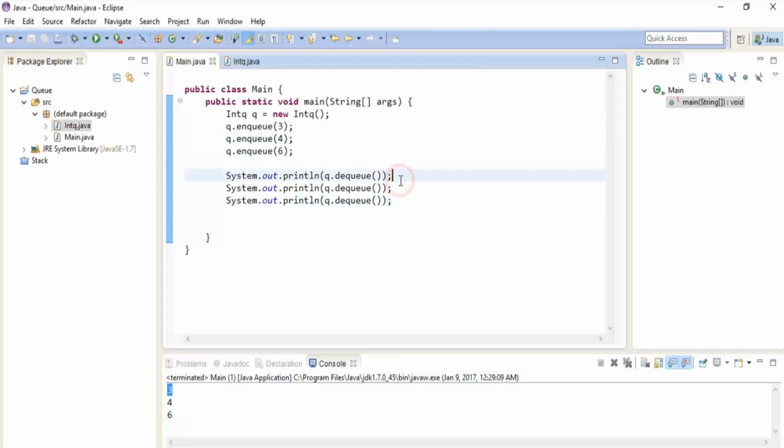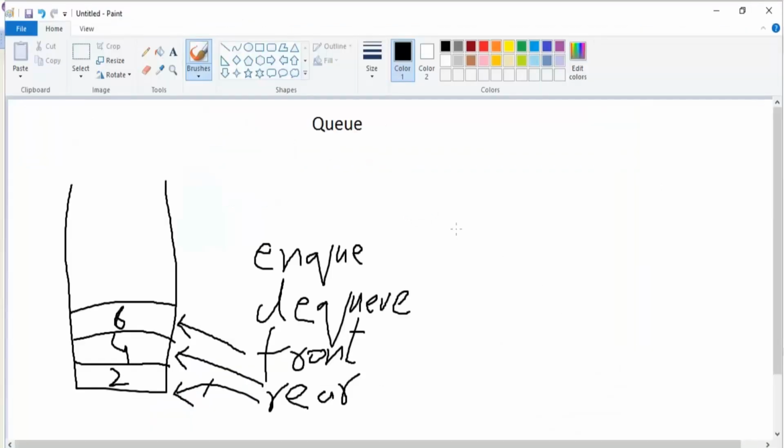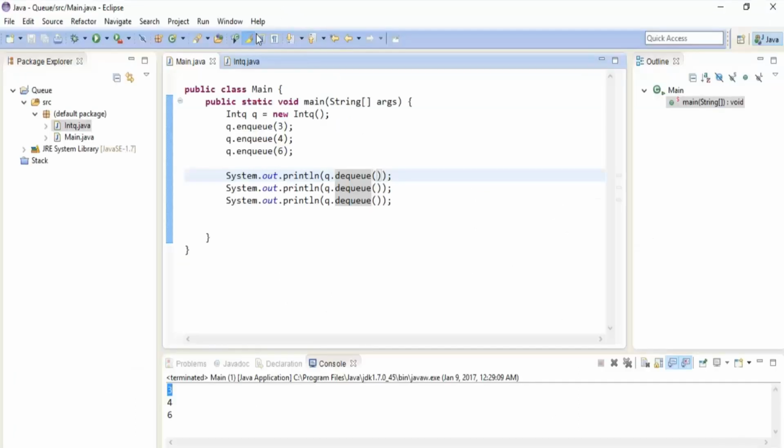Now let me show you the problem. Let's say that I have this array, and I have these values. Right now I'm using, let me show you.